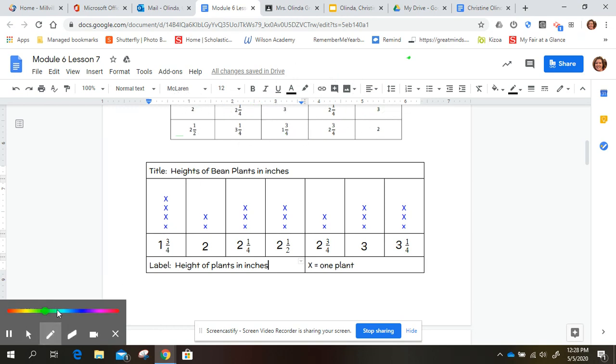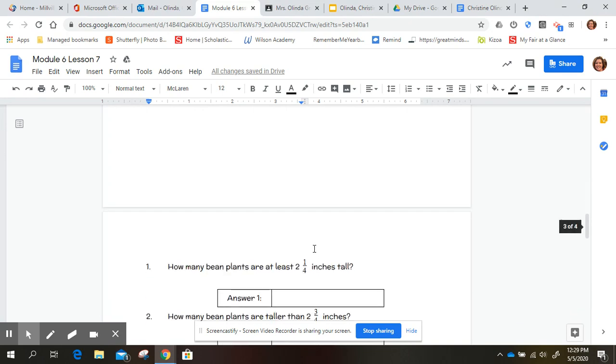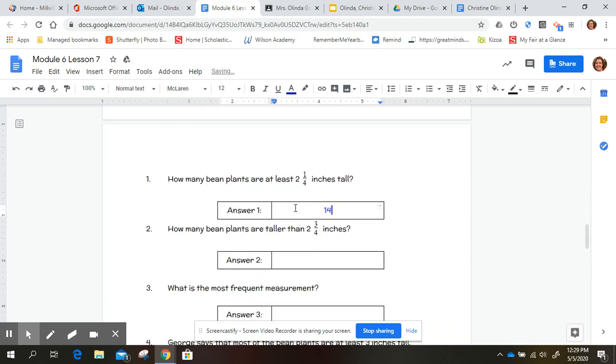And they're asking me how many plants are at least 2 1/4. Well, here's 2 1/4. 2 is shorter than 2 1/4. So these plus all of these are at least 2 1/4 inches tall. And so all I need to do is count all of these X's. So it'd be 1, 2, 3, 4, 5, 6, 7, 8, 9, 10, 11, 12, 13, 14. So I have 14 plants that are at least 2 1/4 inches tall.